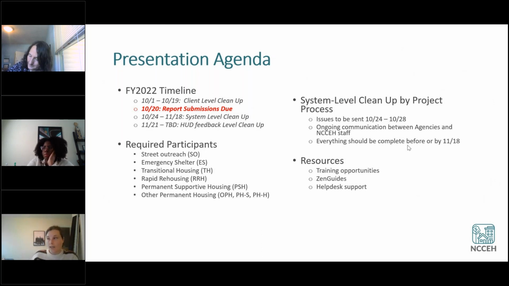This will be conducted through ongoing communication between agencies, your agency administrator, and your NCCEH point person. So definitely keep those Zendesk tickets handy. Make sure you can find those. The ongoing communication is going to include our identifying those issues and asking for you to correct them or confirm them. We're hoping that this is a reduced list because of this first phase of the process. We need everything to be complete and corrected by November 18th in order to have a successful submission and process with HUD. So we'll go into that, but this is going to be more of the spreadsheet sending activities that we've done in years past.